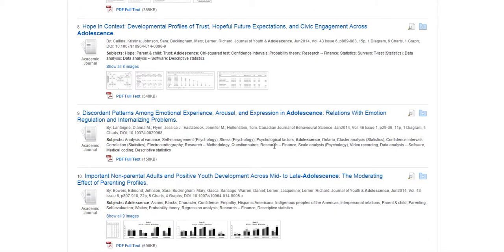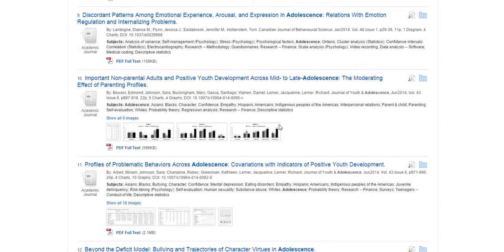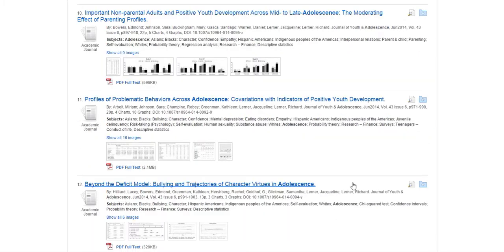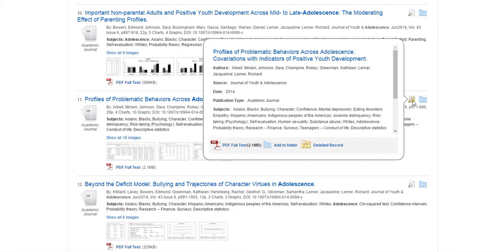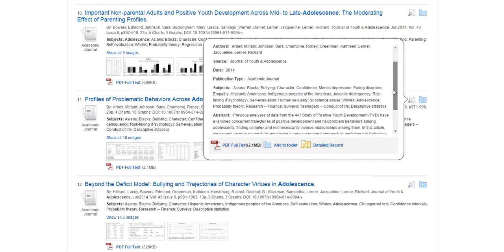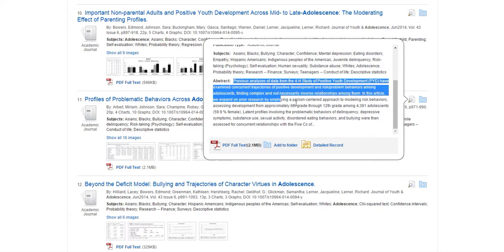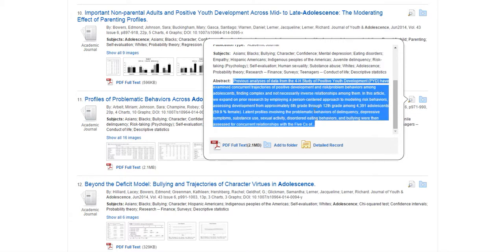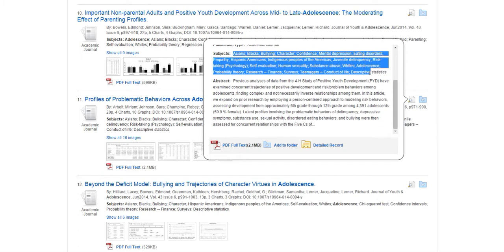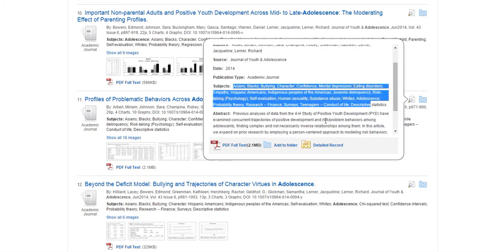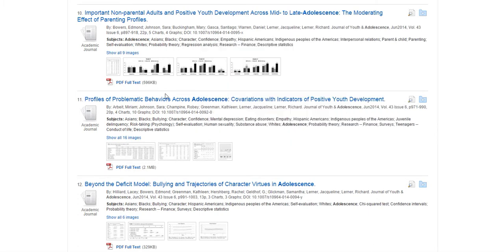Let's see, it really just depends on what your paper is about. Then maybe you can look over here and read the snippet of the abstract to see if this is something that you're interested in. So let's say, for example, I like this. I can talk about bullying or mental depression. You see, all of these are keywords that you'll find throughout this article. So this might interest you, so you want to know more.